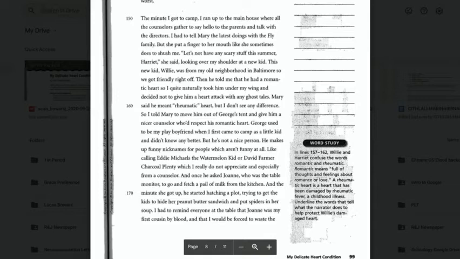This new kid, Willie, was from my old neighborhood in Baltimore, so we got friendly right off. Then he told me that he had a romantic heart, so I quite naturally took him under my wing and decided not to give him a heart attack with any ghost tales. Mary said he meant rheumatic heart, but I don't see any difference. So I told Mary to move him out of George's tent and give him a nicer counselor who'd respect his romantic heart. George used to be my play boyfriend when I first came to camp as a little kid and didn't know any better. But he is not a nice person.